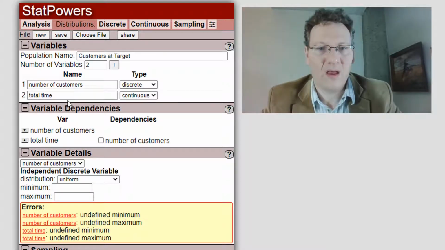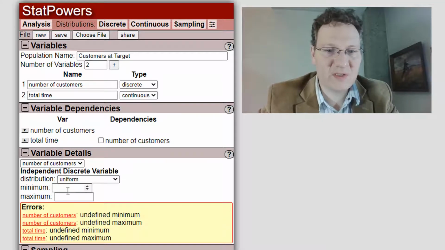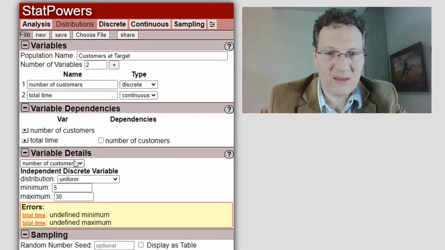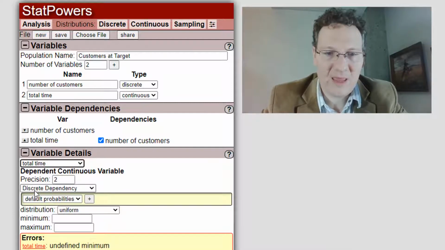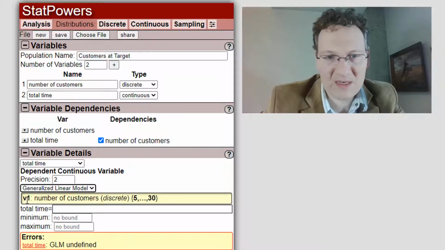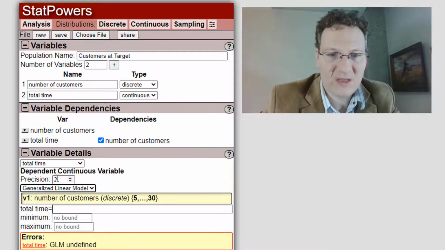All right. So let's have the number of customers be uniform from, let's say, 5 to 30. And I'm going to set there's a dependency. The total time is going to be dependent on the number of customers. I'm going to go to the total time variable, and I'm going to choose a generalized linear model. We have only one variable that's dependent on the total number of customers. I'm going to record this in hours. I'll use 2 decimal precision.